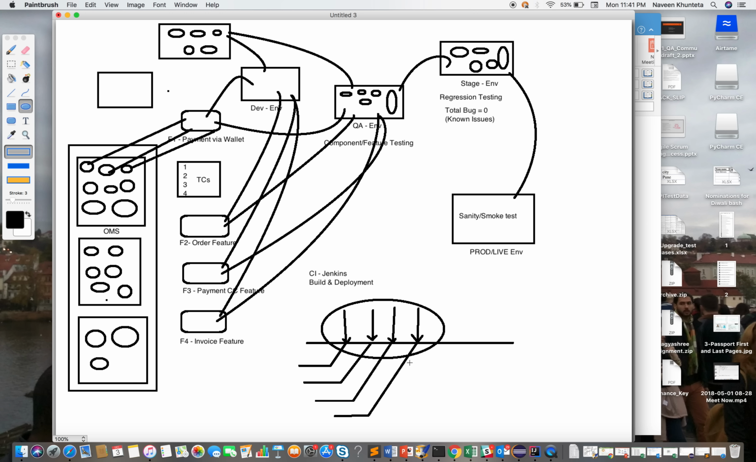So all these things are happening through the CI process, continuous integration, the Jenkins processes there. Jenkins will merge the code through build and everything. Jenkins will create the build, a jar file or war file, and deploy the code on the dev environment automatically. Then we will do deployment on the QA environment, then the stage environment and sanity, like this.